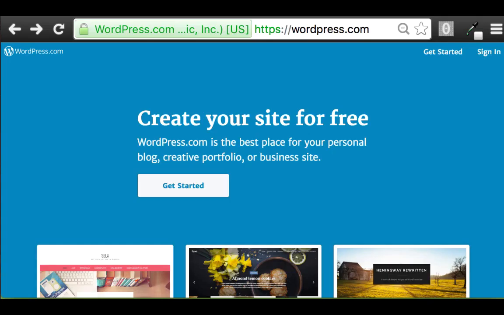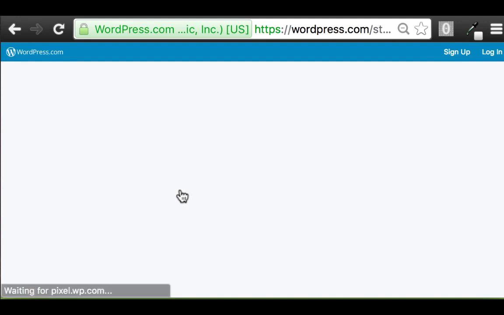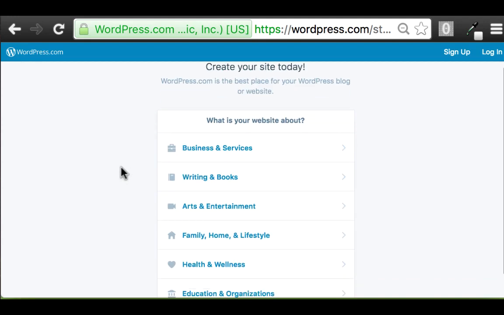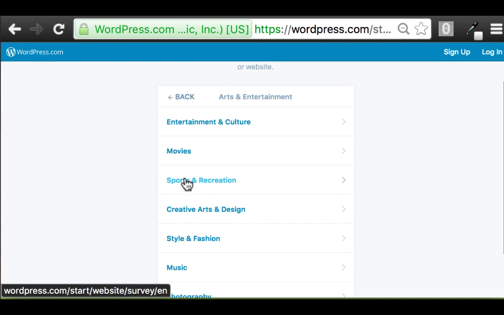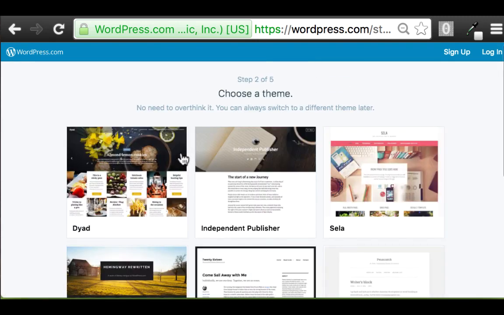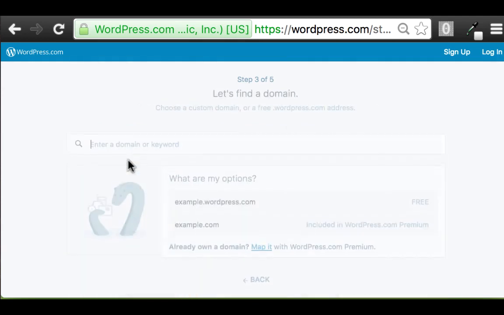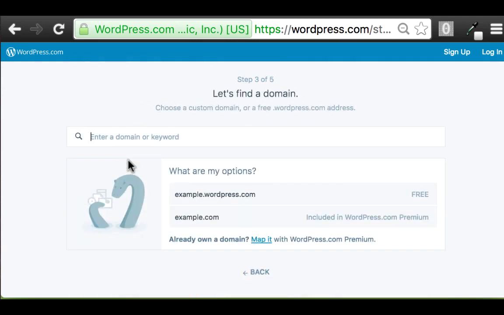Alright, so this is a landing page for WordPress.com, and the process of creating a WordPress site is going to be heavily guided and assisted. So to create a blog or website here, we could click on Get Started, and then it's going to guide us through a series of steps. So we could do things like choosing what our website's about. It'll give us the option to choose a theme, pick a domain name, which is generally a subdomain of WordPress.com, although you have the ability to upgrade to use your own custom domain.